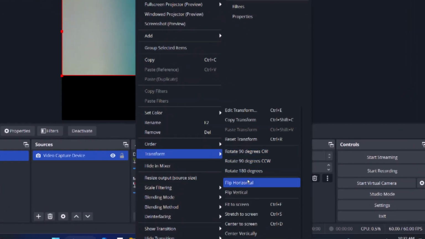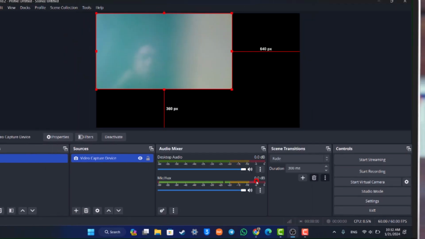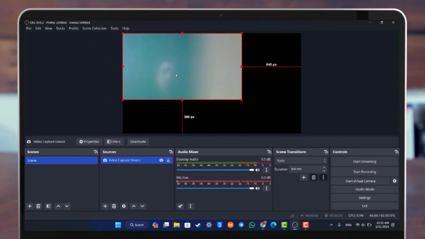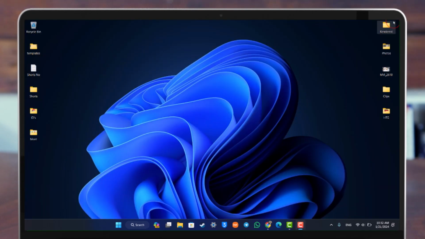Then under transform, you can choose to flip horizontal, which will move your front camera from left to right and will now make it more accurate than before. This way you should be able to flip your camera on OBS.